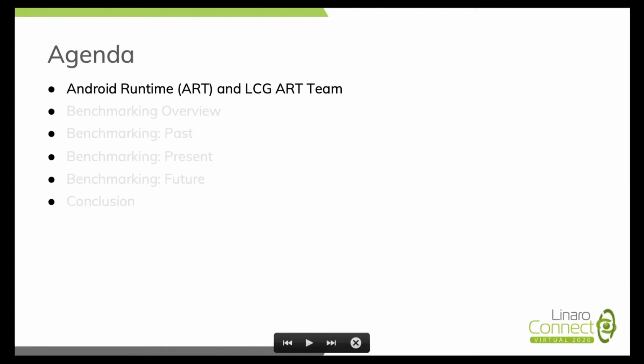My presentation is about what the Android Runtime team at Linaro is doing to improve Android on ARM architecture. And let me start with a short introduction of what the Android Runtime and the team are.